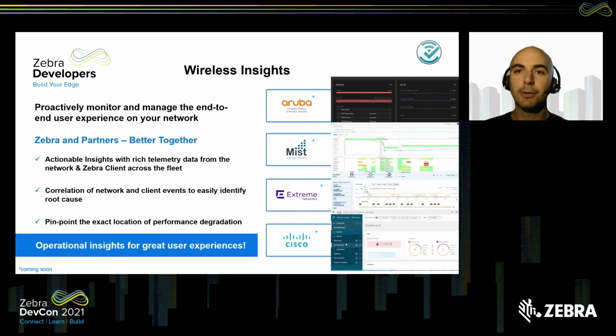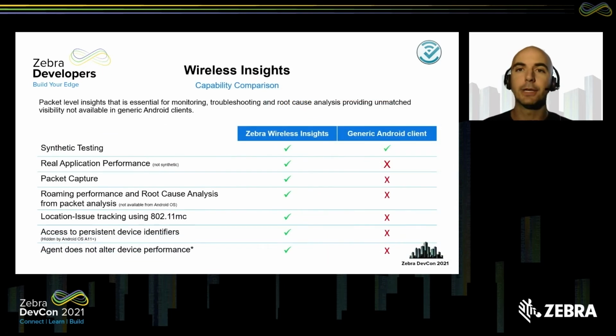dashboard, you'll be able to see what the device user is experiencing, helping you to overcome some of the challenges that are present when it says, hey, is it a network issue or a device issue? We'll be able to correlate that and give you the answer on how to fix it and why you saw that issue. Now, is this something unique to Zebra, or could anybody offer this? Well, this graph highlights where we go above and beyond what you could get out of a generic Android client.